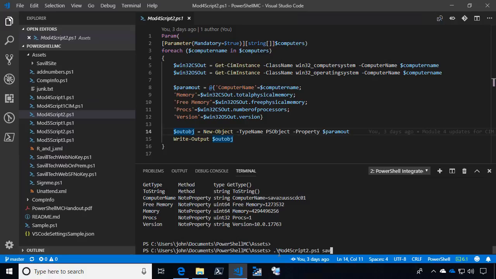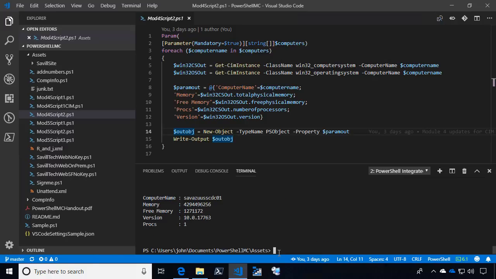I could say, okay, I'll send it one name. And it outputs that detail. I could send it two names. I can send it 3, 4, you get the idea.